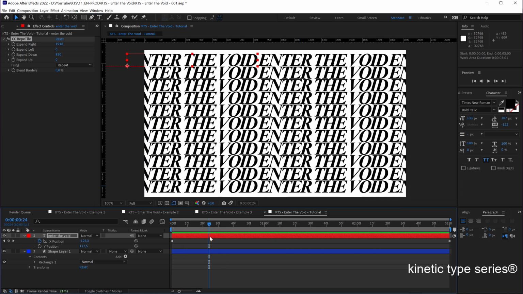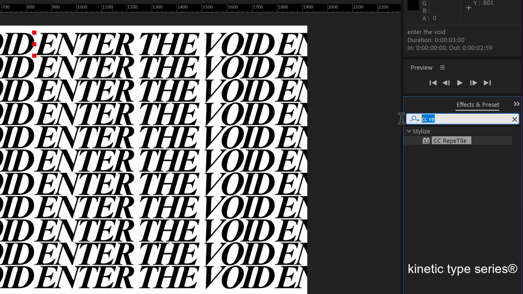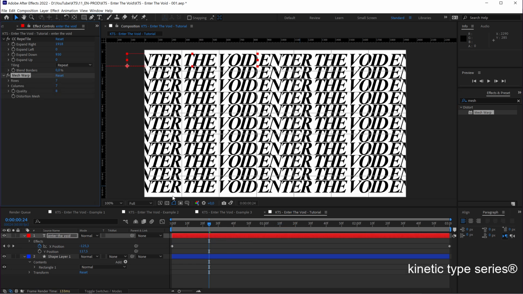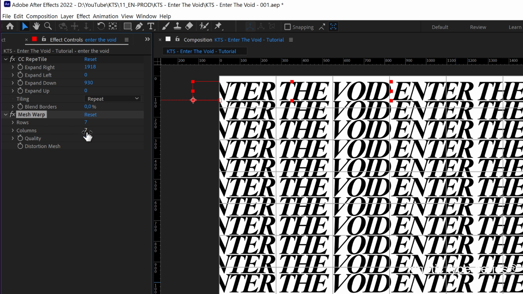So the next thing is going into the effects and presets. We are going after the Mesh Warp effect, our beloved Mesh Warp effect, and I'm going to throw it onto the layer. The first thing that we are going to do is lower the columns to 3, for example, because I want it to feel clean and nice, and the rows to 1.